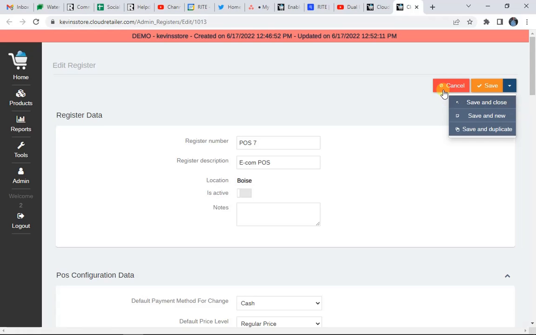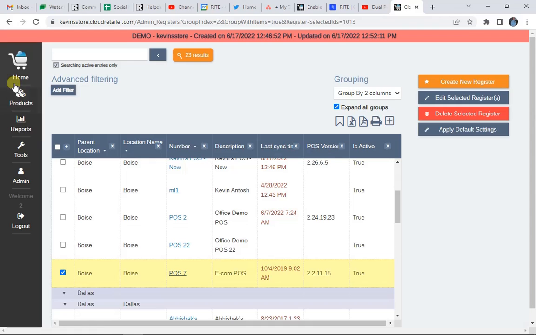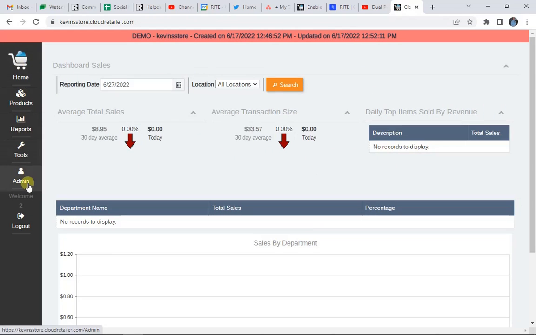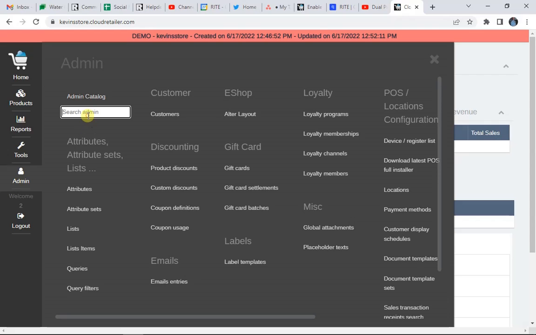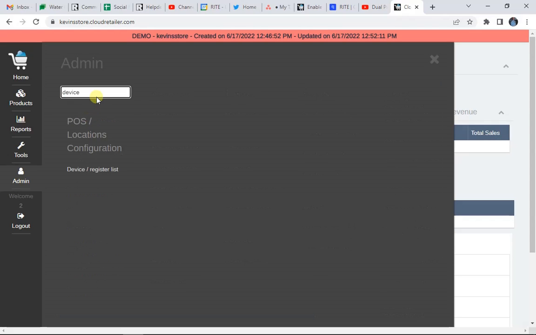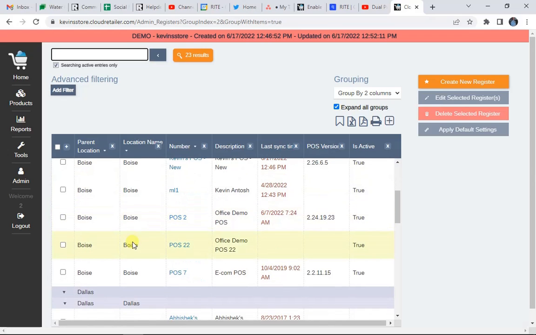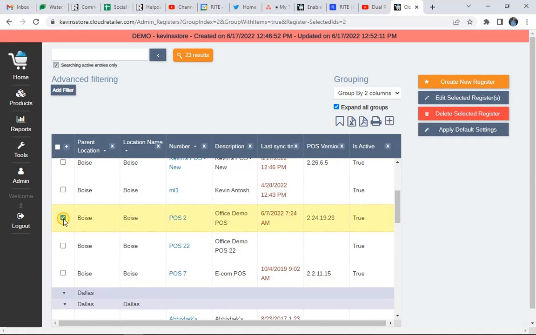Our other option, so let's cancel that, and I'm going to go all the way back to the dashboard home screen. We can go to Admin. Again, search for device register list. Click on device register list. Select the register that you want to make changes to, and we can just click on it.